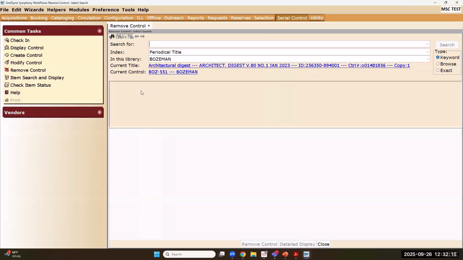Now, one thing to note is that removing the serial control that you've applied does not automatically discard your items for you, nor does it remove the MARC holdings display in the online catalog. The process is removing the serial control, then removing the MARC holdings, and then handling the individual items.